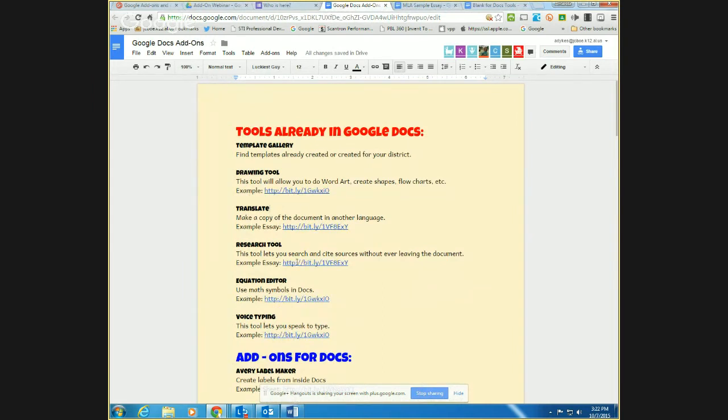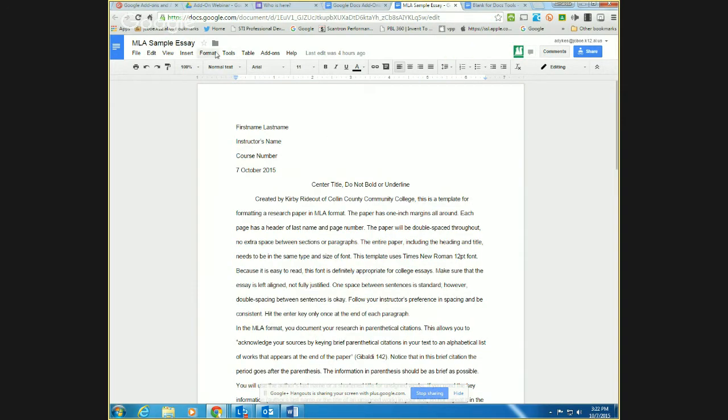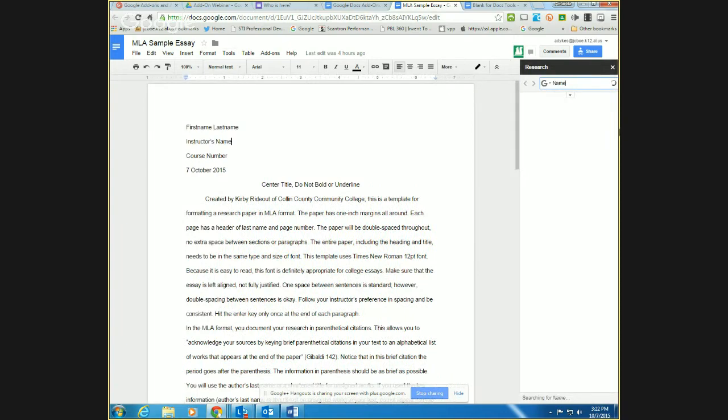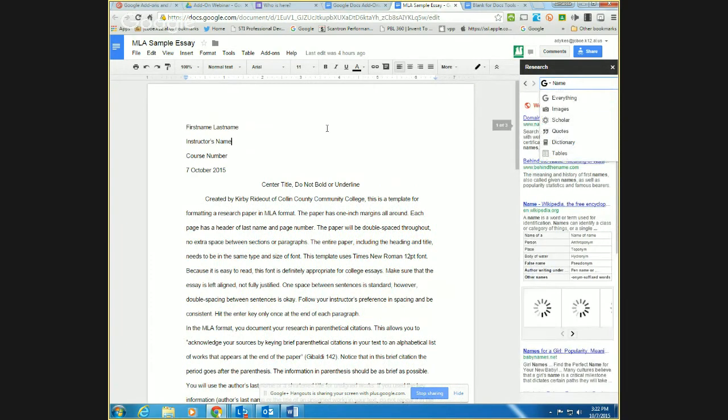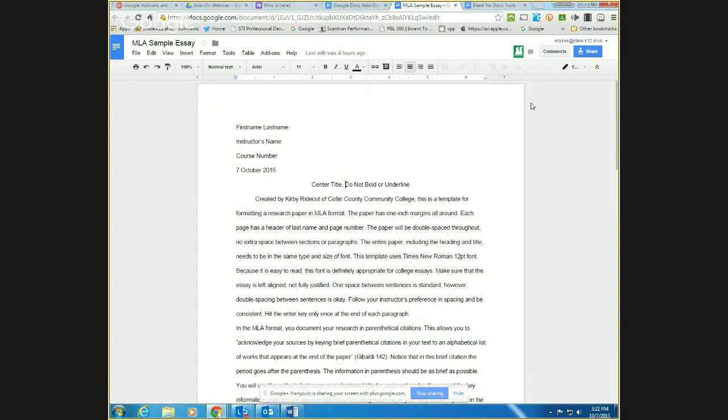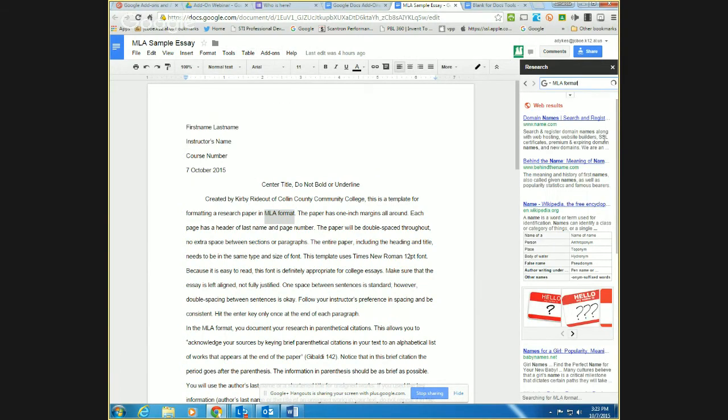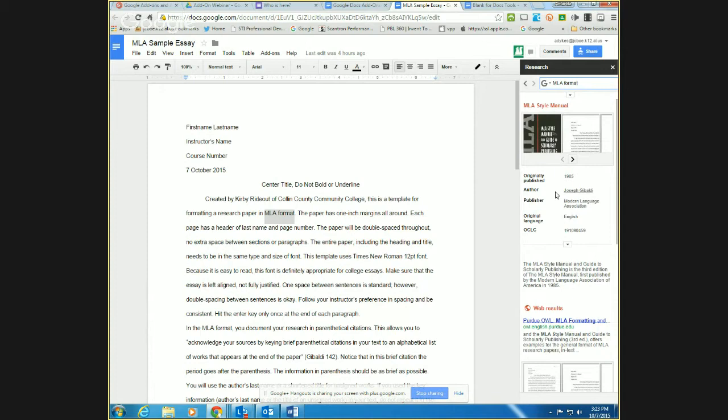Another thing it has is called the research tool. So this link just takes me back to here. And I want to show you the research tool. So that's back in Tools. And then I click Research. And this opens up. Right now it has the word name because I was in the word name. Let's try it again. I want to look up MLA format. And I'm going to click over here, Tools, Research. And it is looking up things on MLA format.